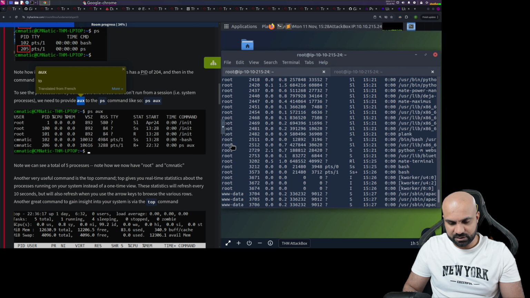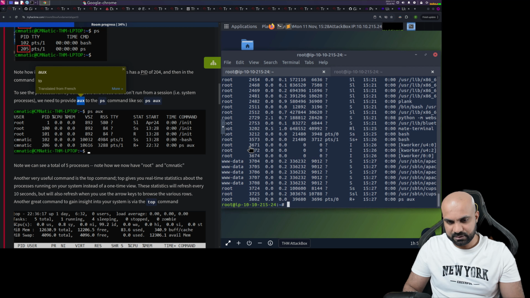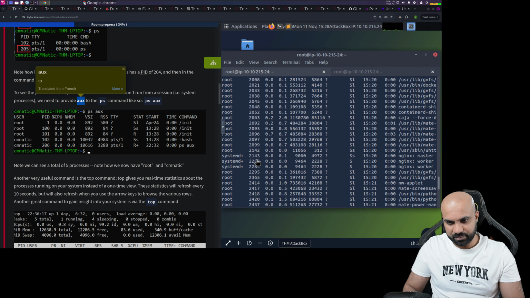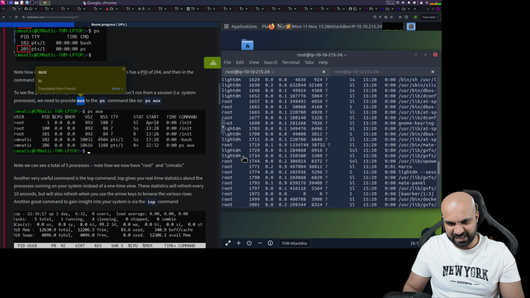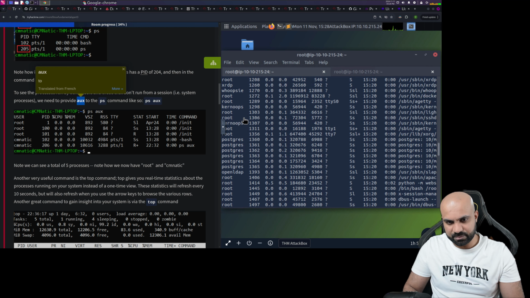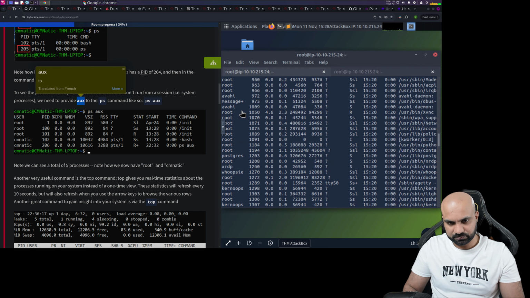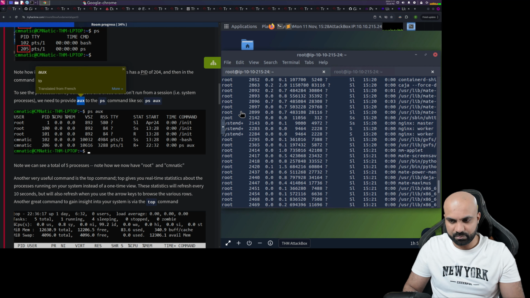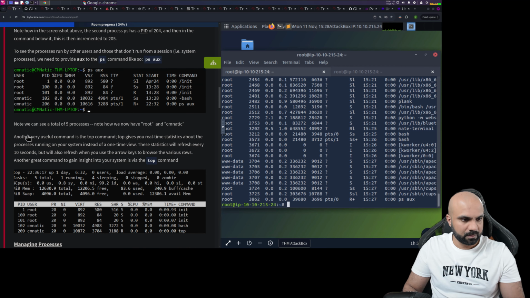Awesome. And we can see that some of the users are running other processes. For example, root is running Python, and then we have the www-data user as well, and systemd. That means these are running from the system itself. Then we have lightdm. I don't know what that is, but maybe this is also a user. Postgres, that means there is a database running, and there are others as well, syslog and whatnot. All right. Now we can see a total of 5 processes. Note how we now have root and cmnatic.